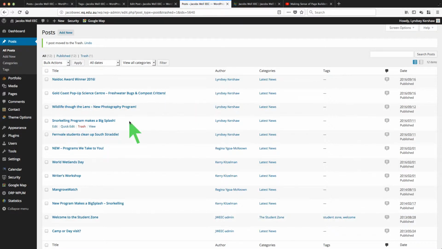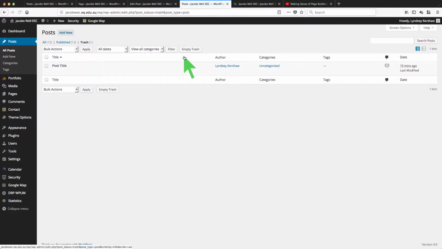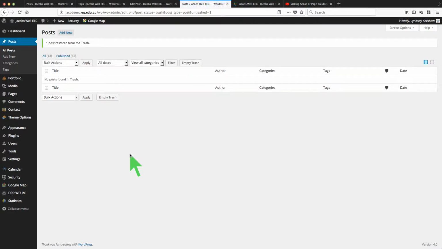Okay, now in the all posts list here, you'll notice that it isn't visible here. However, you may notice if you look carefully that there is a post in the trash bin, and if we ever make a mistake deleting a post, and this applies to a page as well, we can either delete it permanently or restore it. Now I'm going to restore it here, because I just want to demonstrate one more thing.